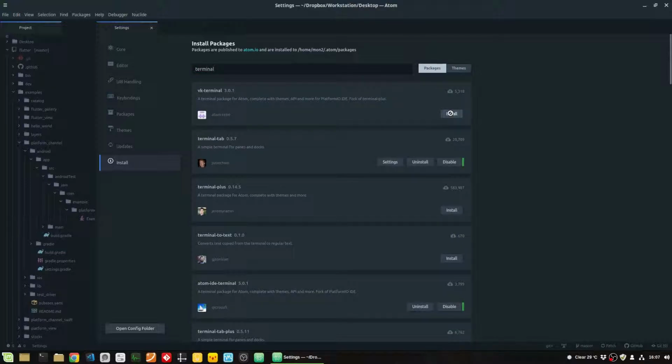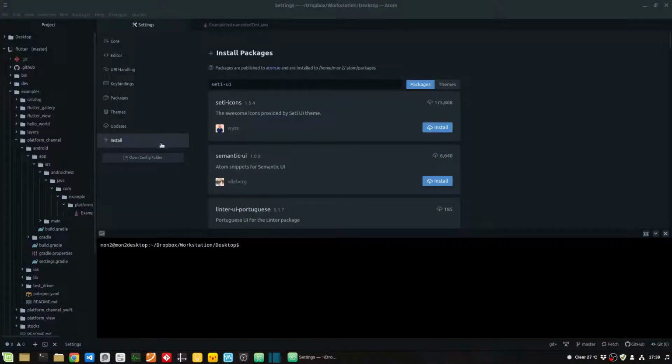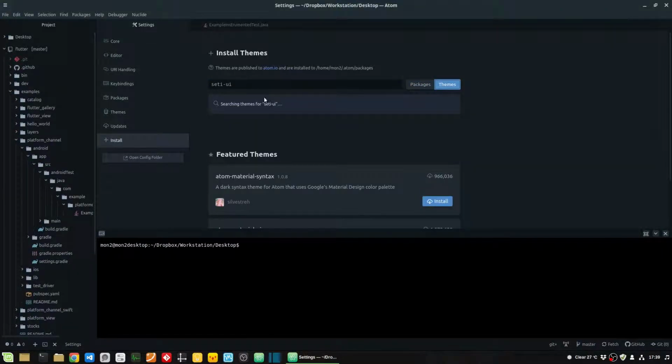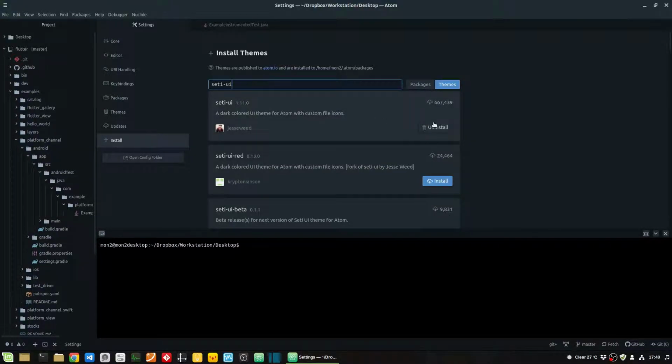And the reason I'm installing the terminal is I'm going to show you how we can install the themes via the APM command line interface, as well as by going into the settings. You can either install the theme by going into the install tab in settings and going into themes and searching for your theme and then installing it. You can also install the theme by going into the terminal and running the APM command, which is the Atom package manager, and then specifying install and then the name of the theme. So in this case it's SETI-UI.